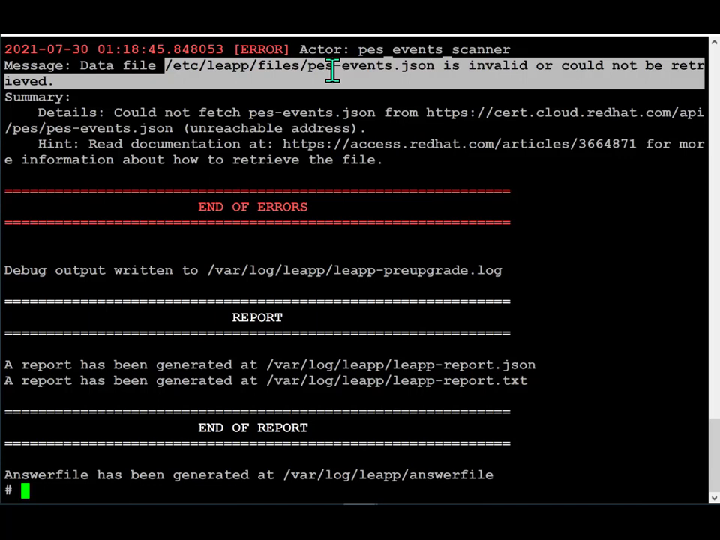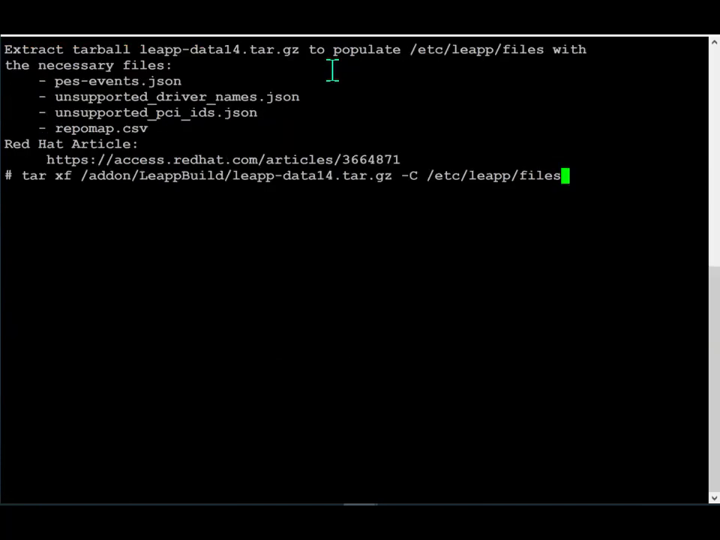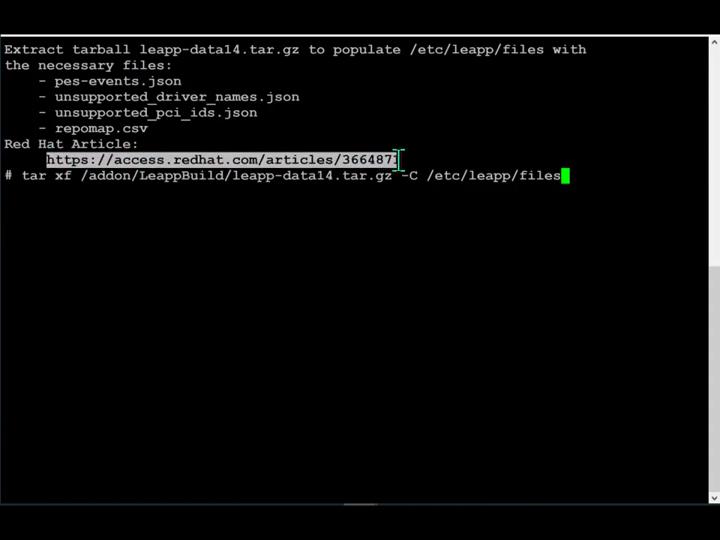I wanted to show this error because this apparently is a common step that's missed by people. If we go ahead and extract the file, which we're going to do with the tar command, we're going to get these 4 files to put in /etc/leapp/files. The article on this, by the way, is this URL that you want to pause the screen and write down to be able to reference the article.